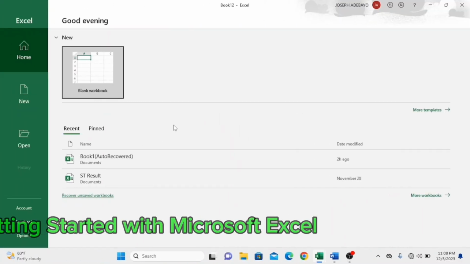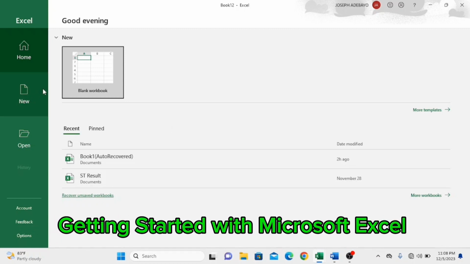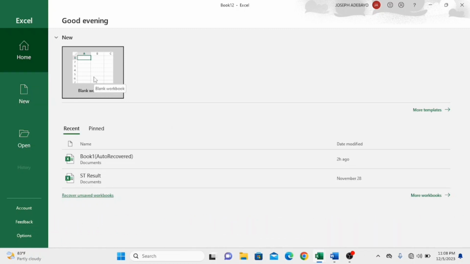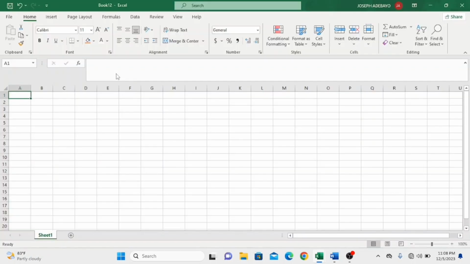Getting started with Microsoft Excel, we are going to create a blank workbook. So I'm going to click on it right now. Once I click on it, it's going to bring us to this interface. This is how it's going to look.